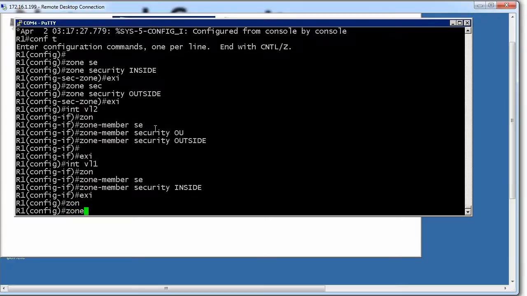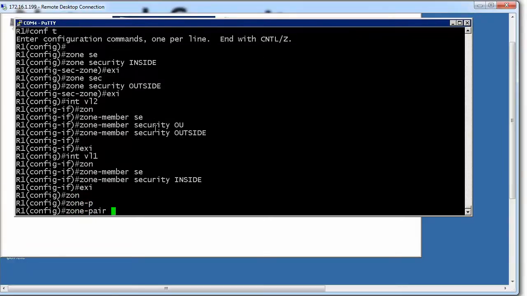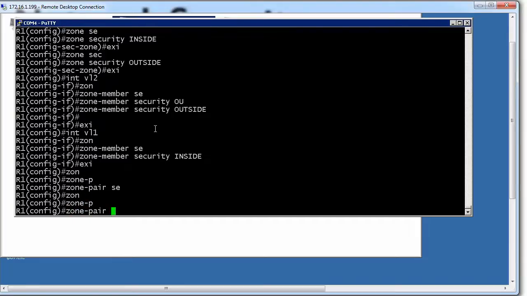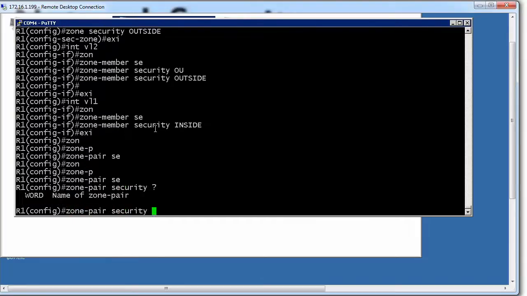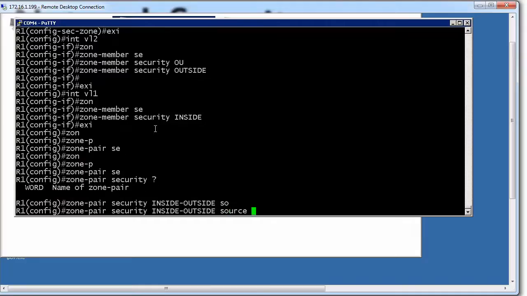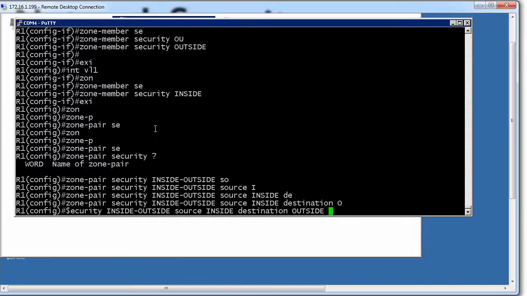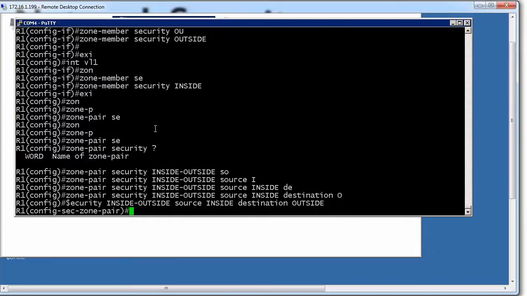Let's start with zone pairs. We'll have one zone pair. Zone pair security, and here we'll call it inside-to-outside. Most people do it that way to identify the direction, even though you have to specify it here anyway. Source inside, destination outside. That's the only one we need.